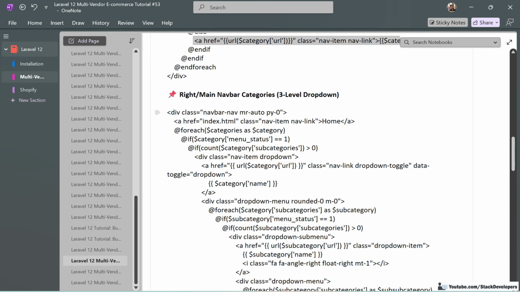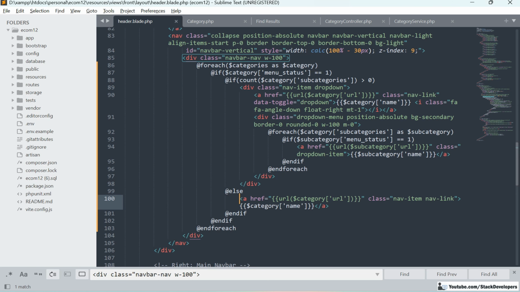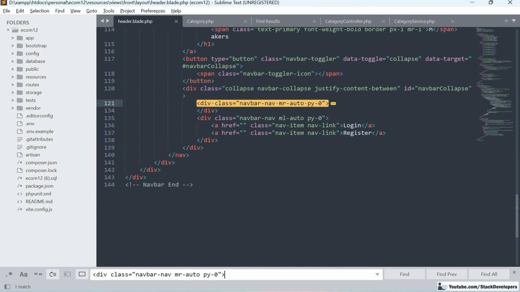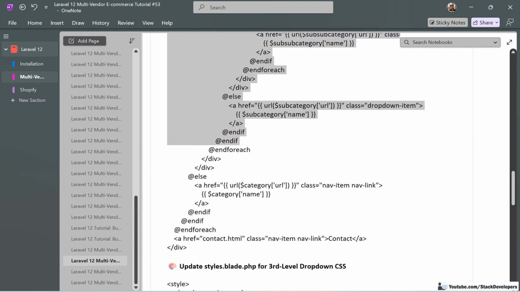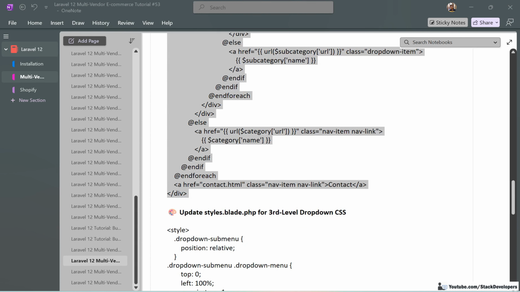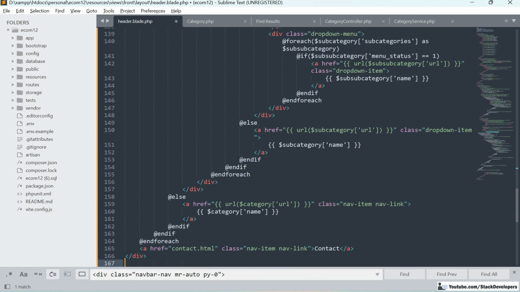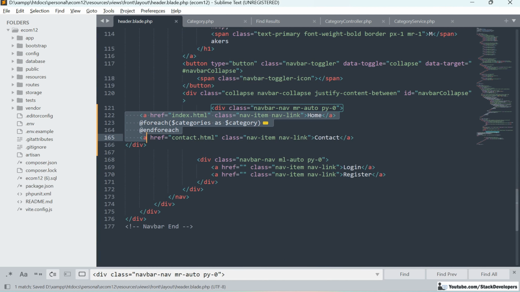For this one, I will just search for this class here. Here it is. I am going to copy this one, which is done dynamically in the same way, and we'll replace it here. We are going to align it as well.